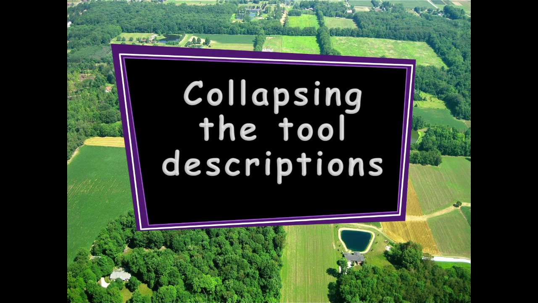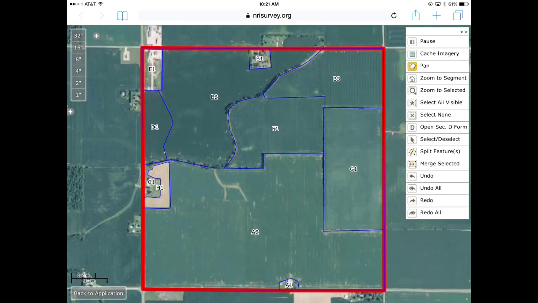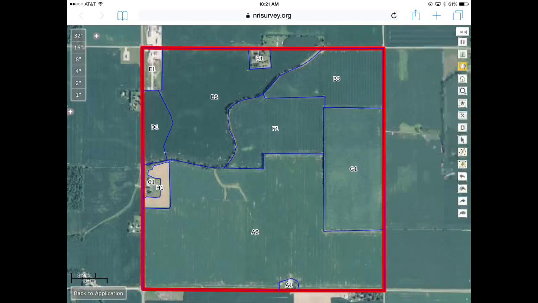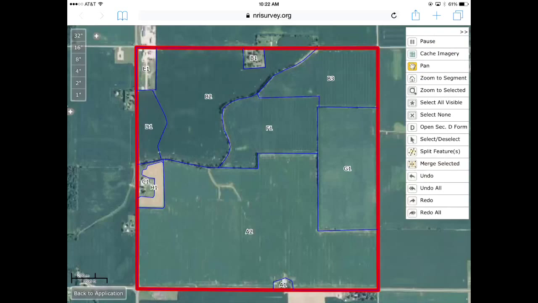Collapsing the tool descriptions. Once you are familiar with the tools, the descriptions can be collapsed to make more room on the screen. Touch on the double arrows in the top right corner. Touch the double arrows again to display the descriptions back.